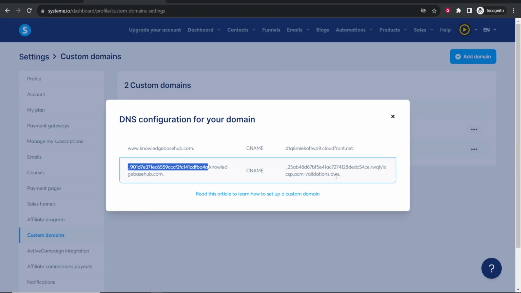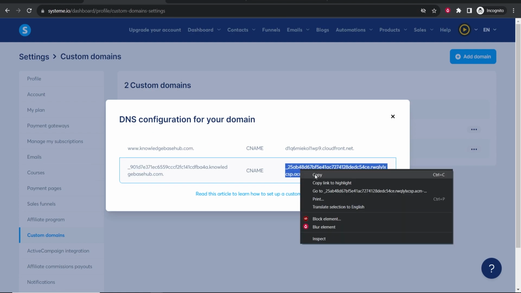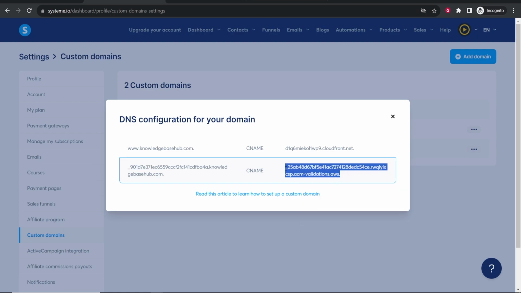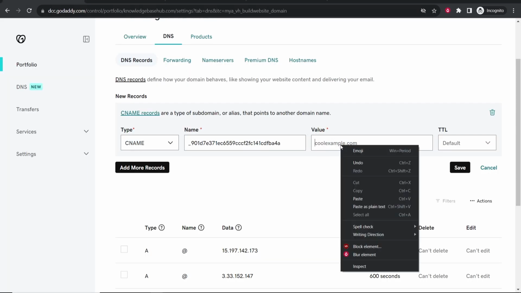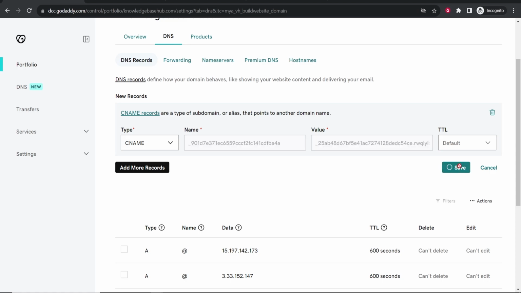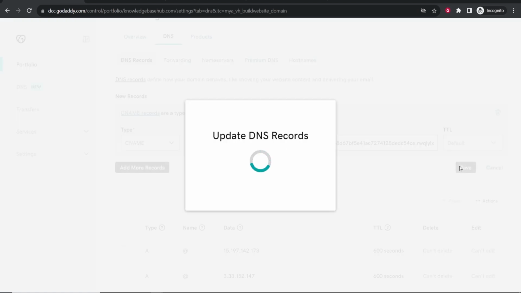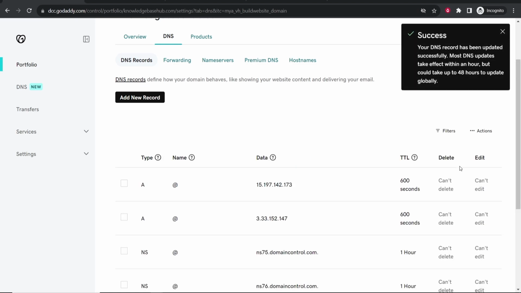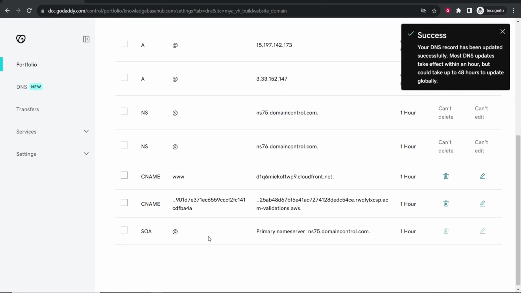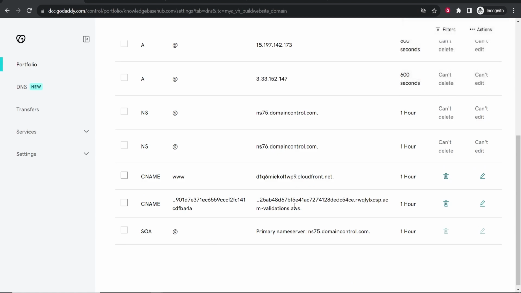Then go back to system.io. And you want to go ahead and copy all of this string here, including the dot and the dash at the start. Paste that in here. Click save. And you want to do that and copy exactly what I just did with your DNS records. So now they should be added here. So here you can see the two CNAME records.